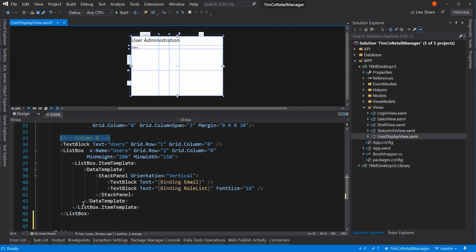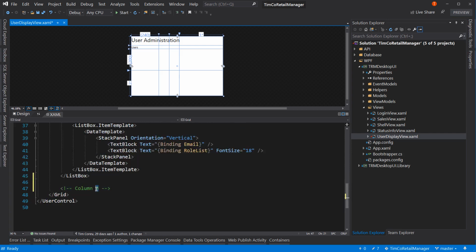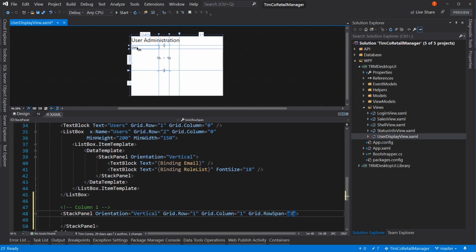We'll actually just copy this comment here. Three. So it's going to span this row and this row. Let's just do 2 for now. And we'll find out if we need more later.